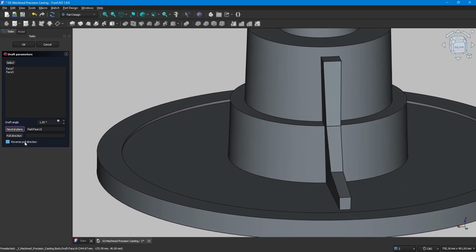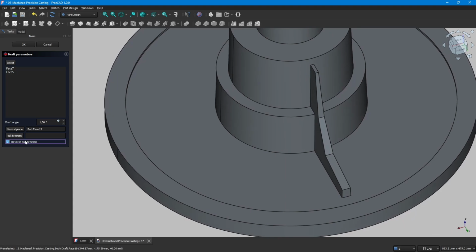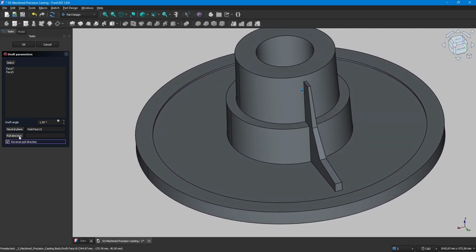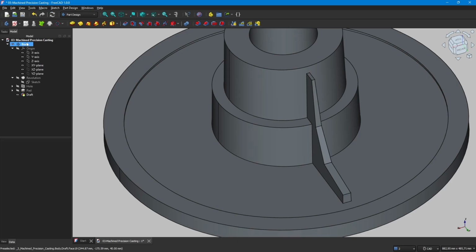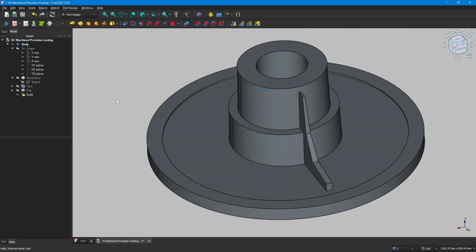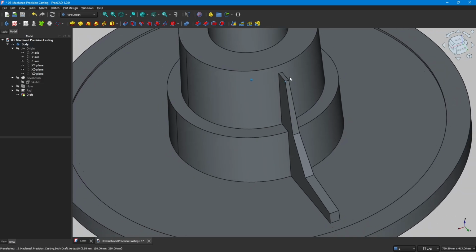Now you see the direction is not alright. We flip that. And the pull direction we don't need in this case. Everything is fine, and let's click OK. And the rib is done, okay. But what I do not like is this thin area here.